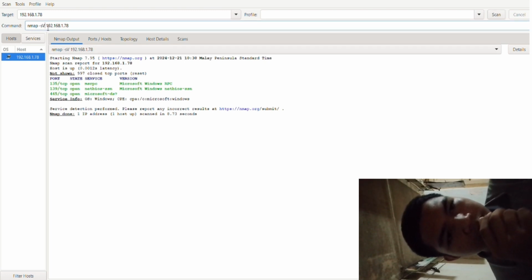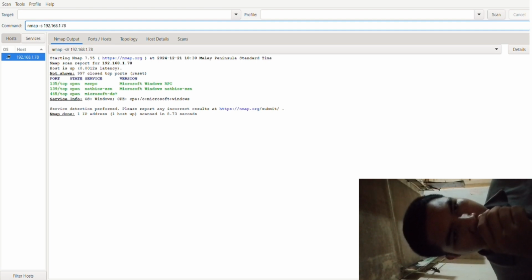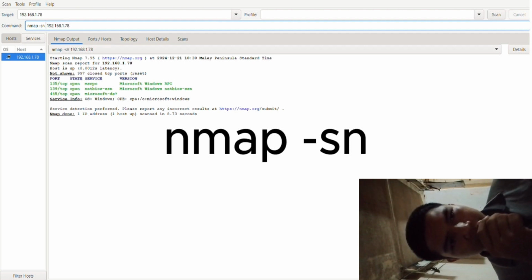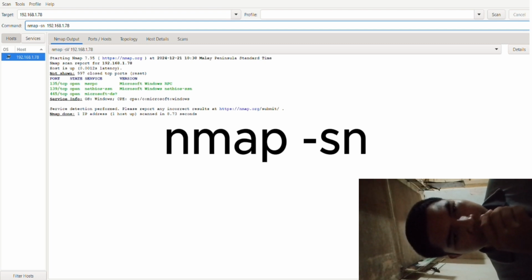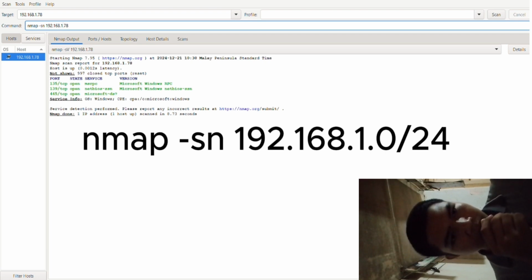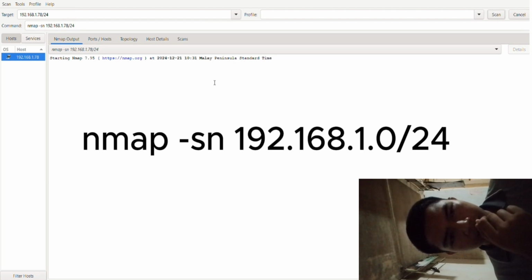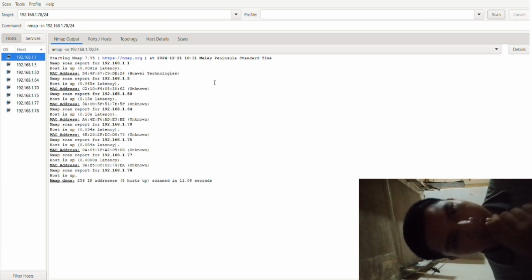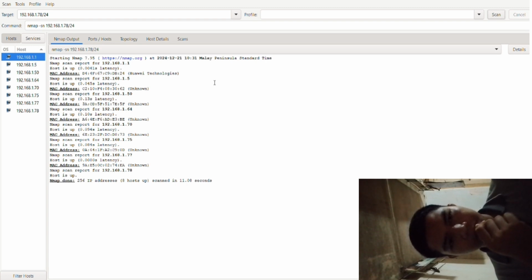Lastly, let's map the network topology. To do this, we'll perform a ping scan using the command nmap -sn, followed by the subnet range of the network, like 192.168.1.0/24. Once the scan completes, navigate to the Topology tab to view a visual representation of the network. Here, you can see all the active devices, their IP addresses, and how they are connected. Use this map to identify key devices and potential points of vulnerability.